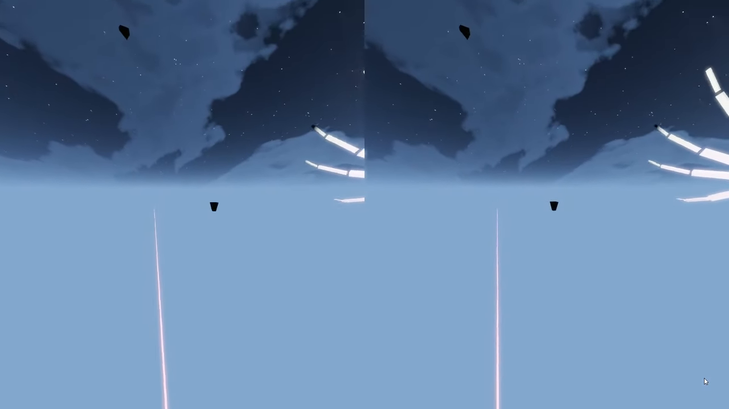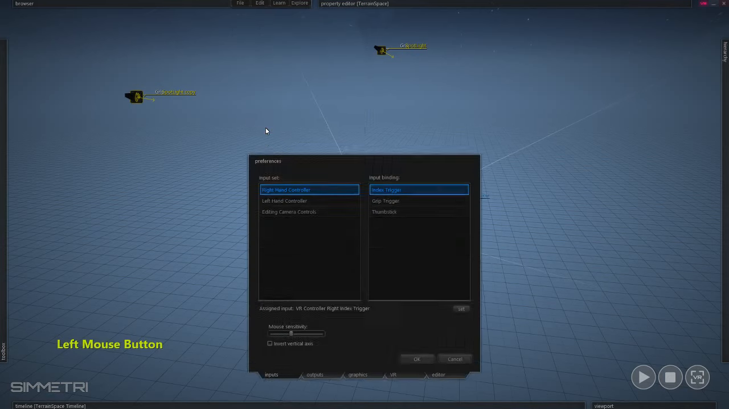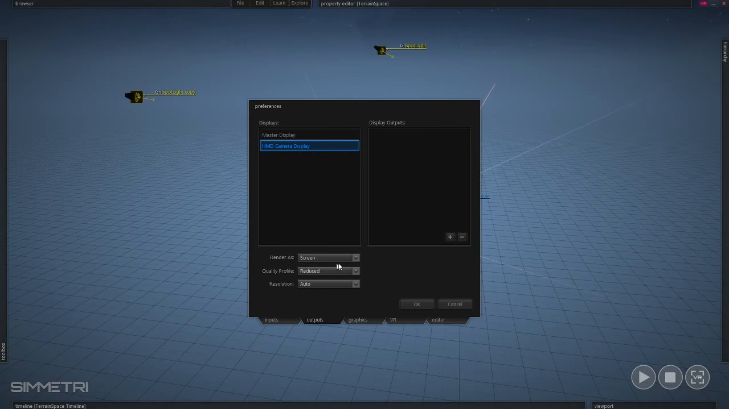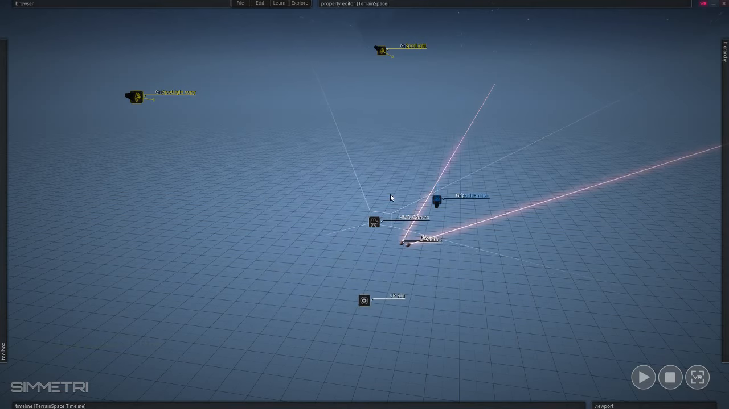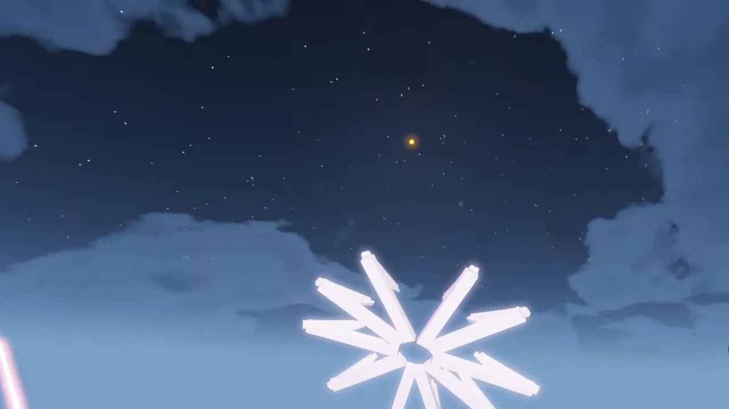And I'll go ahead and give you guys a monoscopic view by going Edit, Preferences, Outputs. On the HMD camera display, I want to render out a screen into a new output of the type screen display output, which will place it on the center, which is here, which means that you'll now see monoscopic instead of stereoscopic.